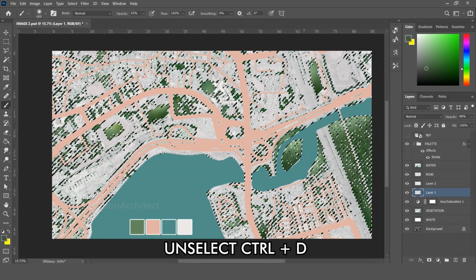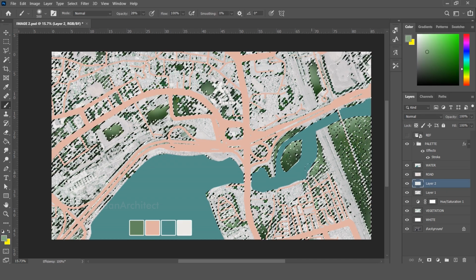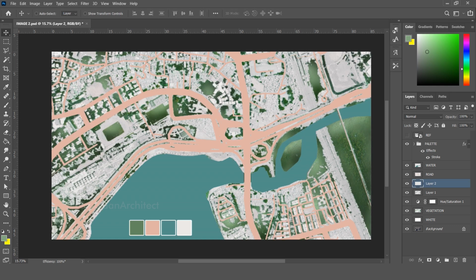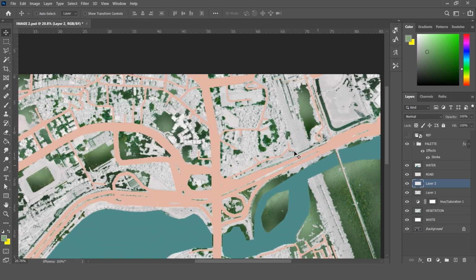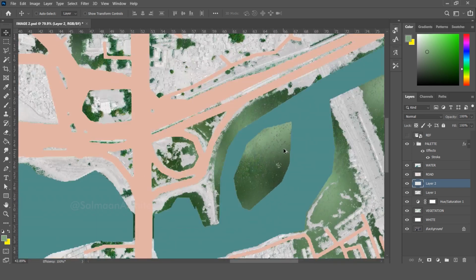of green. Once done, we can unselect with the shortcut Ctrl D, and once you zoom in into the green areas, we can see that it has the textures from the Google map and also a gradient of colors on top of it, making a unique texture.